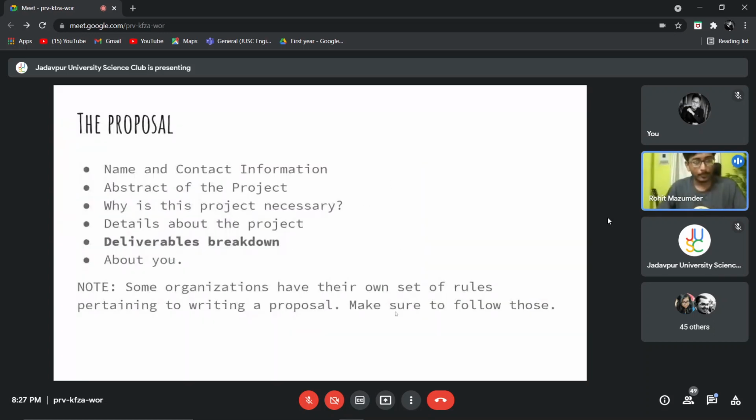Yeah, so the proposal document contains some of these things. The first thing is name and contact information. By name, I mean your name, and by contact information, I don't mean your home address. I see some people putting their home addresses. It simply means you can put your email address, your LinkedIn ID, maybe your GitHub ID and stuff like that. The second thing is the abstract of the project. For the project you're applying for, you need to write a small abstract, like a small summary of the entire project.